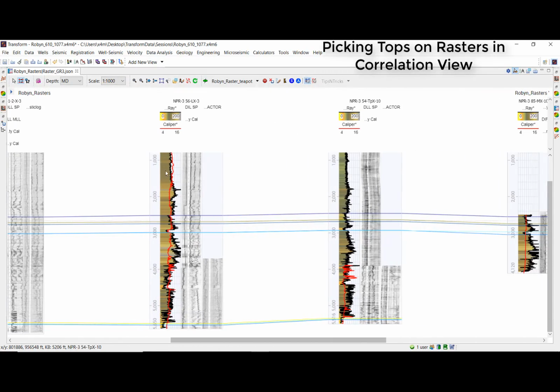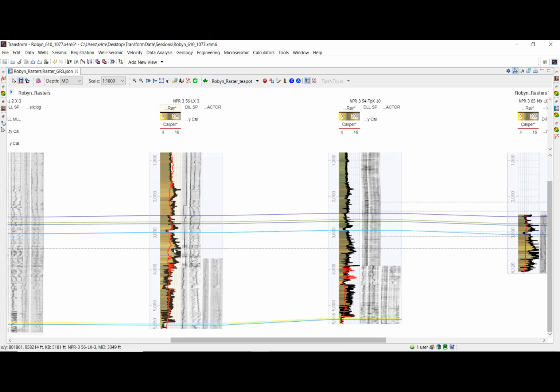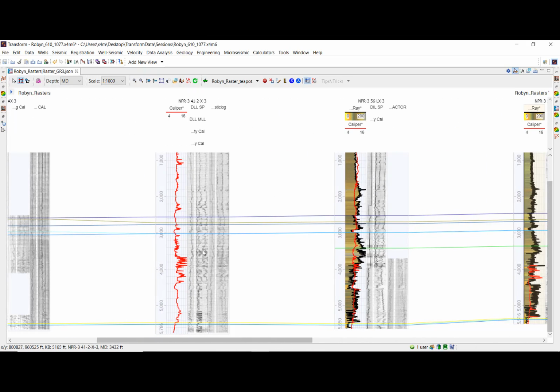Tops picking with rasters in correlation view. Users can pick tops on a raster in the correlation view. This might come in handy where digital logs are scarce. The displayed well log template needs to have a raster added to that template, and users can have both digital and raster logs in one template.